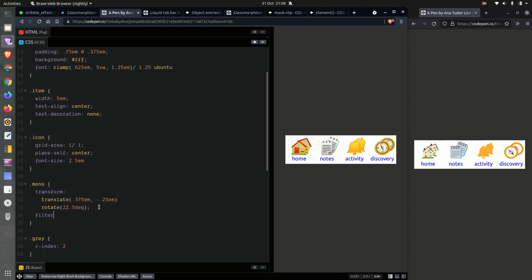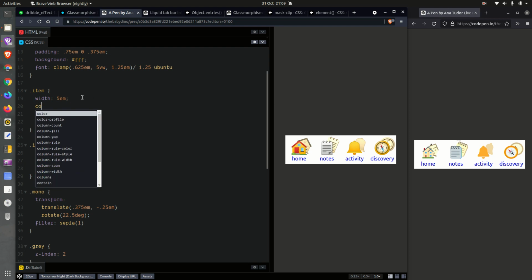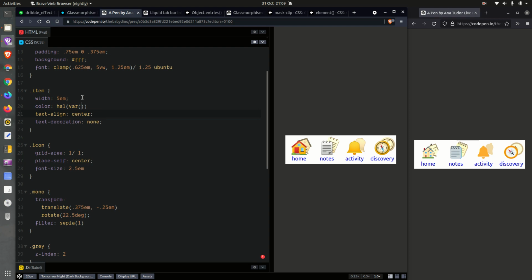We are going to make it mono with a sepia filter. And this is going to make everything yellow brownish, something like that. And of course that's not enough because we want them in different colors depending on that hue. But let's also set the color here, right? So it's going to be an HSL value depending on that hue that we've passed to the CSS as a custom property. Here we're going to max out the saturation, midway luminosity, right? And we are going to want the same kind of hues for the icons.